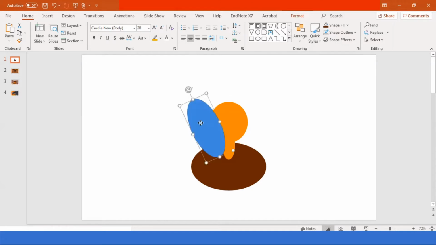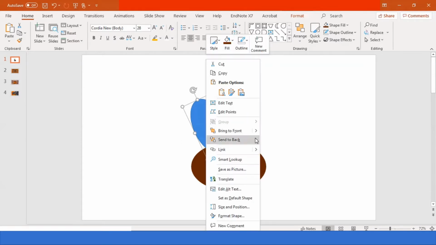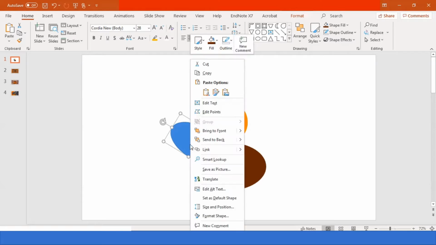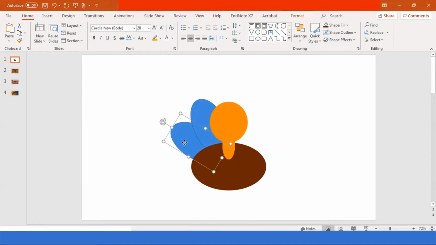Now we select the ovoid shape, and this is gonna be the tail of the turkey. And you adjust the size a little bit, and you want to make sure you right click, send to back, because it's gonna have to be in the back. Then you Control D to duplicate this shape, and then you have another one. You rotate it to a different angle, and then you right click, then send this to back as well.